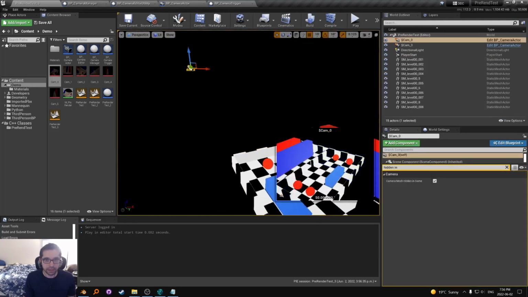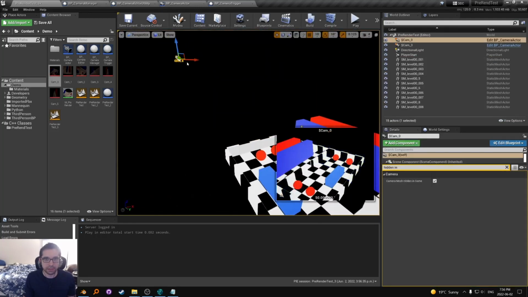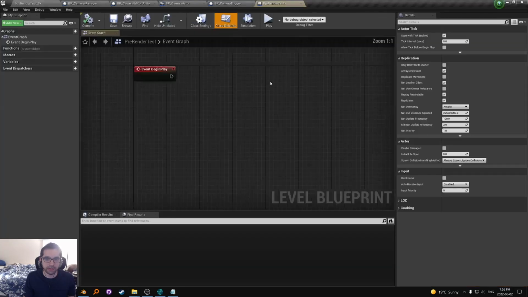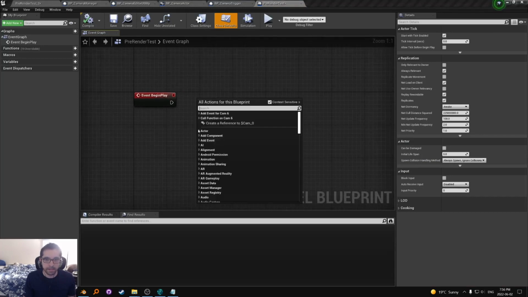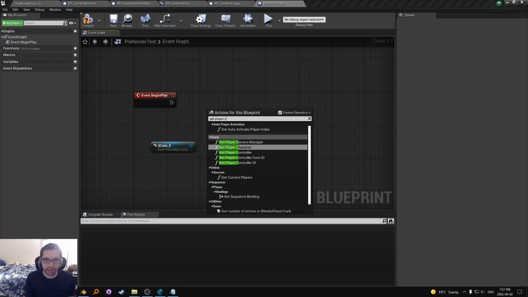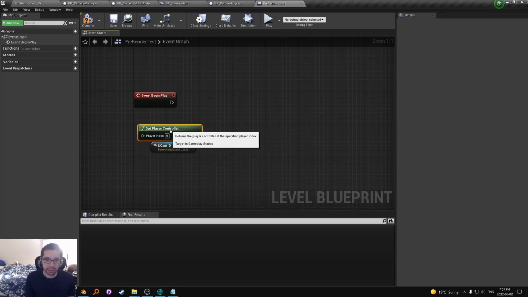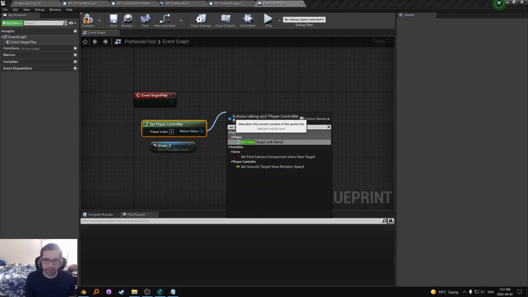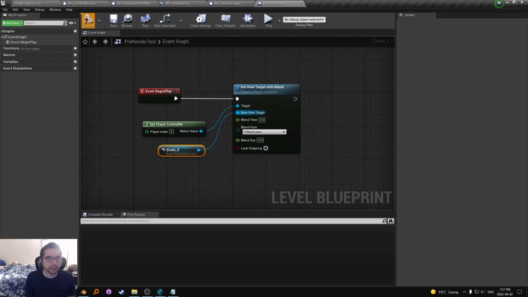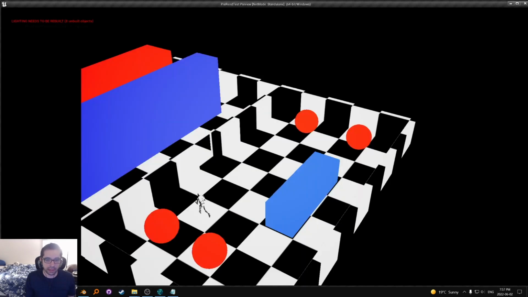So what I'm gonna do is make the game use this camera here. This is just a demo, so I'm just going to use the level blueprint here. I'm just going to get the player controller and set view. So this just sets the game camera to this camera here. So now if I just run the game, it's just going to use this camera here, no matter where I go.